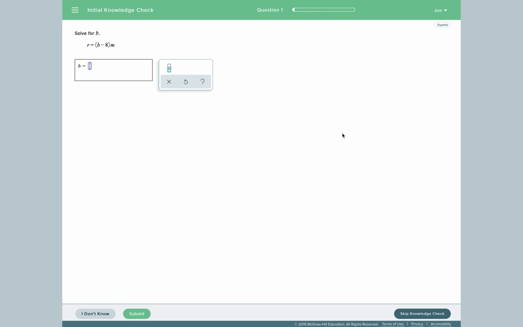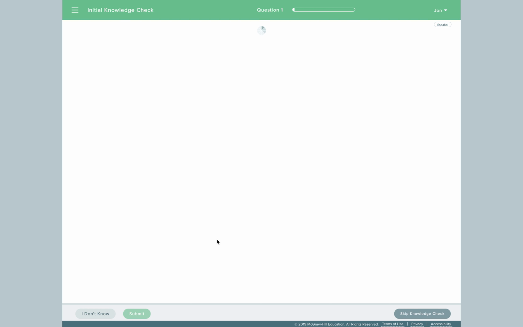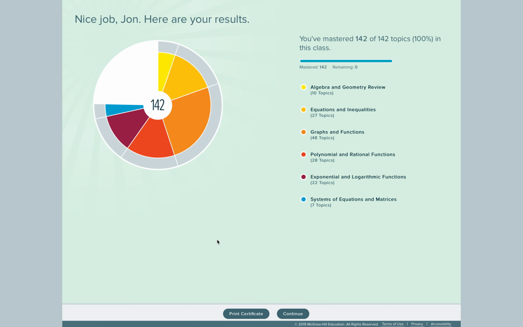And again, this is just a diagnostic. This will not count for a grade. So if some of the problems seem a bit intimidating or overwhelming, do not worry. Again, this is a gradual process. And I'm going to skip the initial knowledge check from my end, since I am the instructor.